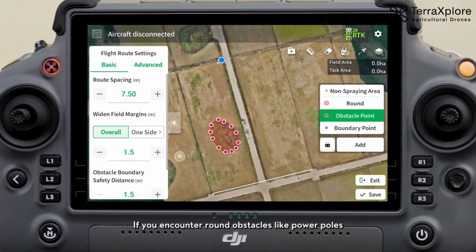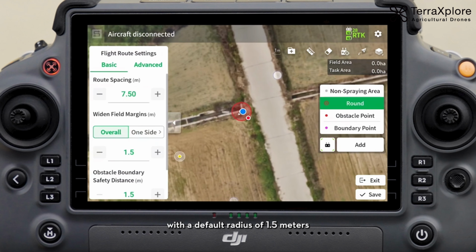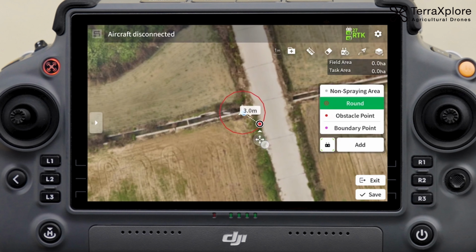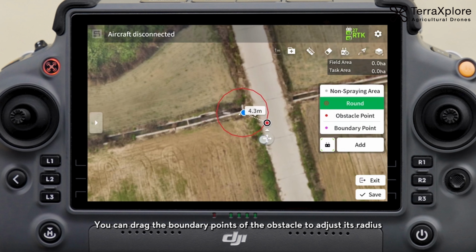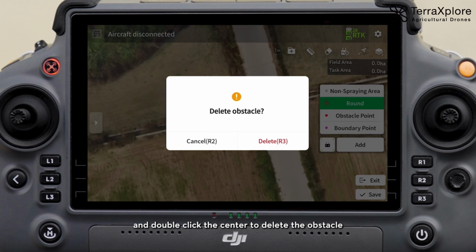If you encounter round obstacles like power poles, select Round as the point type, click the center of the circle that appears, and then click Add to add a round obstacle with a default radius of 1.5 m. You can drag the boundary points of the obstacle to adjust its radius, drag the center of the circle to adjust its position, and double-click the center to delete the obstacle.